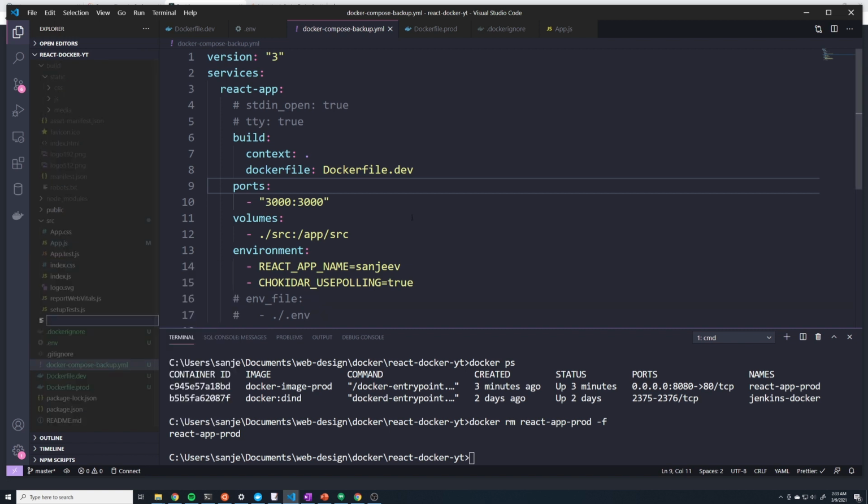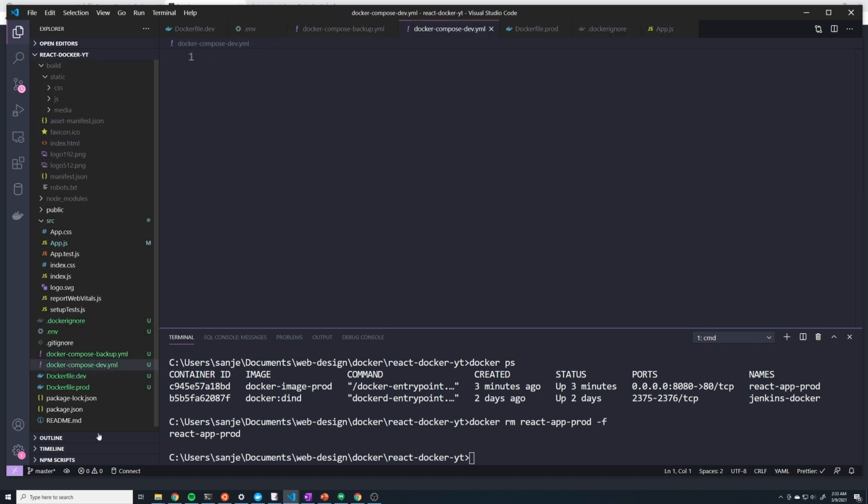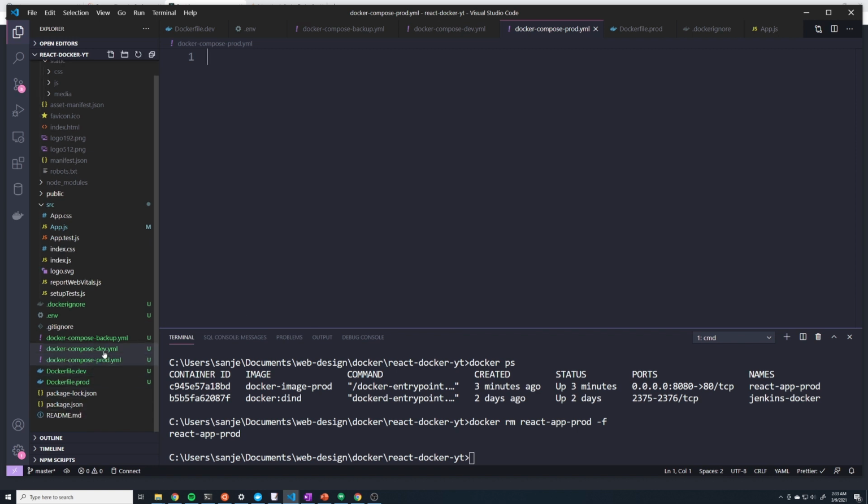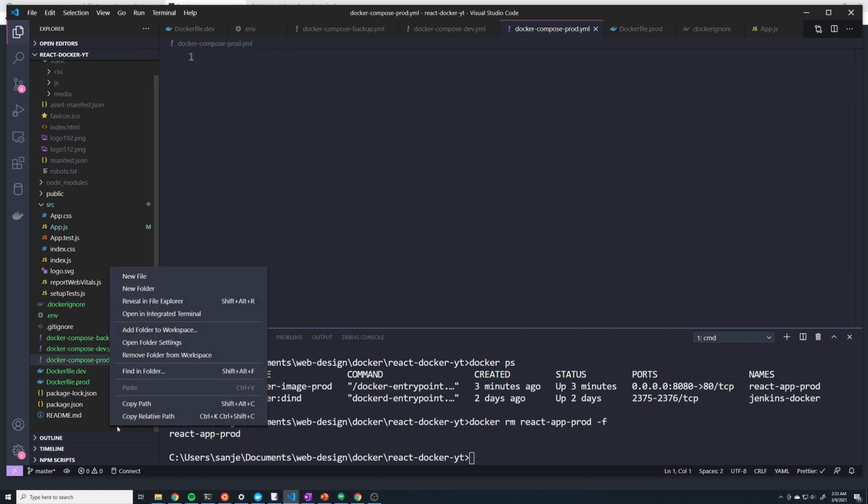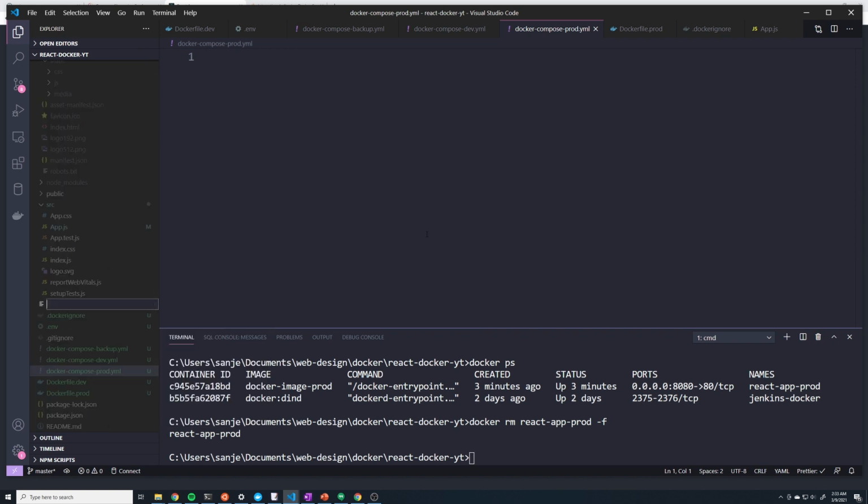So I'm going to create a new one. I'm going to call this docker-compose-dev.yaml. Then I'm going to create a new one called docker-compose-prod.yaml. All right, so obviously the dev is going to have all of the instructions for our development environment. The prod is going to have all the instructions for our production environment. And then finally, I'm going to create another one called docker-compose.yaml.